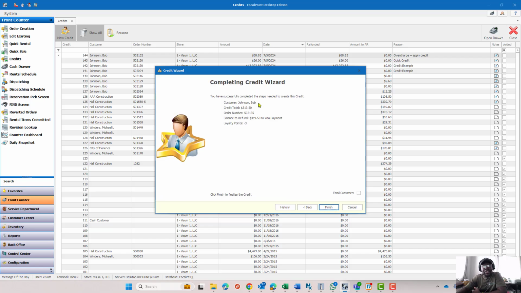And then it's going to give us a breakdown again of what this credit will apply to Mr. Johnson, right? So the credit total will be $319.50 back to his card. We've got the order number that it was originally done on. The balance refund is going back to his Visa card. And because he's a loyalty member, he had earned points with that purchase initially, but that's going to deduct with the return. So it's just an even exchange in that capacity.